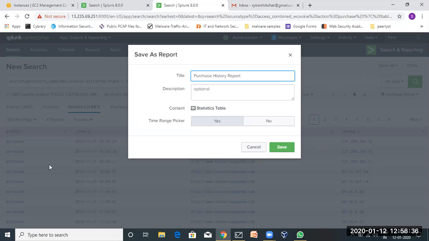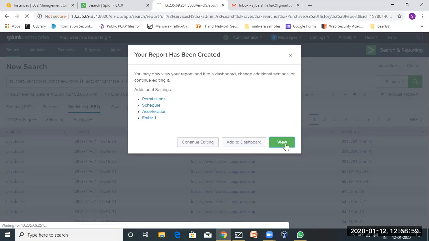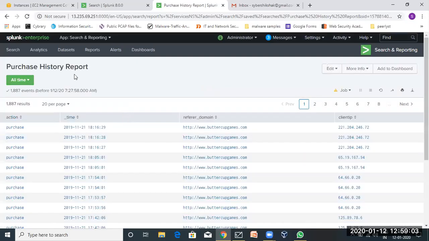Content is a statistical table presented. If you want the statistics as a report, you can keep the same. For the time range picker, you can keep yes, if not, no. I'll show how the time range picker looks. Save. Permissions and schedule, you can enable later, but just go to the view. So this is the report created.